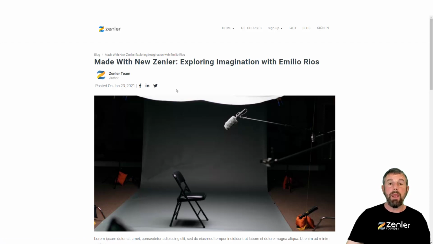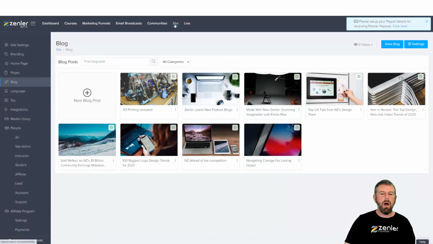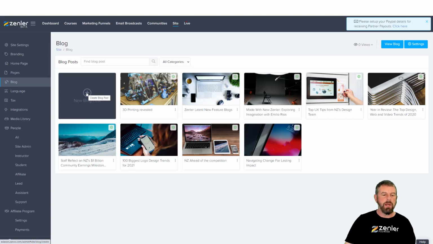Let's now jump into the blog within the admin area and have a look and set up a blog from scratch. Okay, so now under site, you're going to have this new menu on the left hand side called blog. If you're starting a new blog, there won't be any blogs in there. So let's create a new blog, and I'll take you through the process.